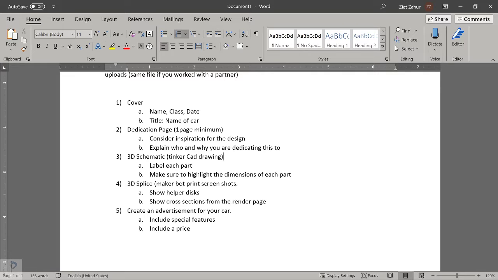So Tinkercad schematics. Go to Tinkercad, take print screens. Make sure you cut your images so it's not showing your browser stuff. Paste it into something like Microsoft Paint, and then crop the image so it's only the actual schematic, so it doesn't show the browser stuff.